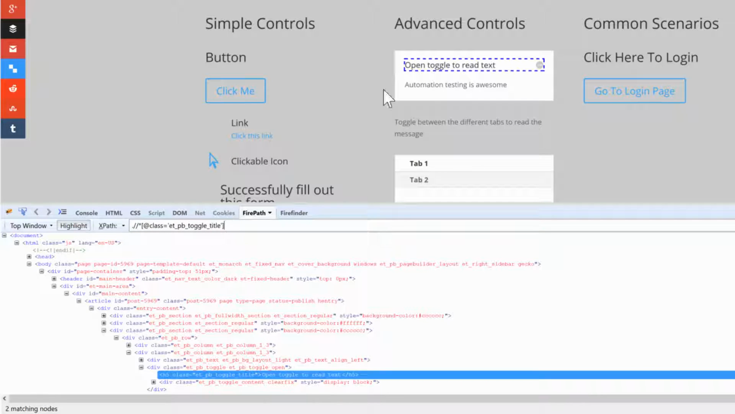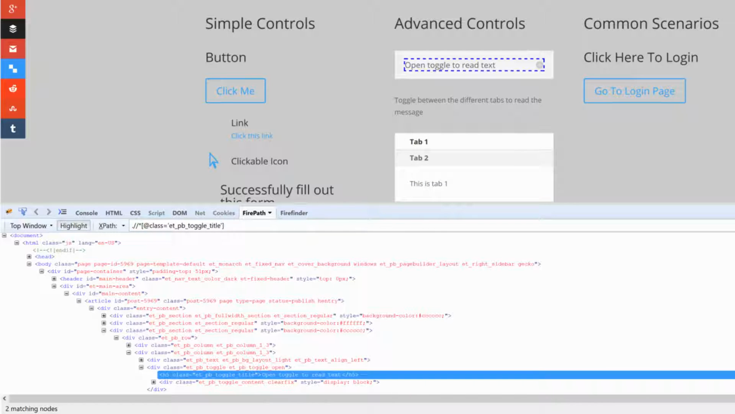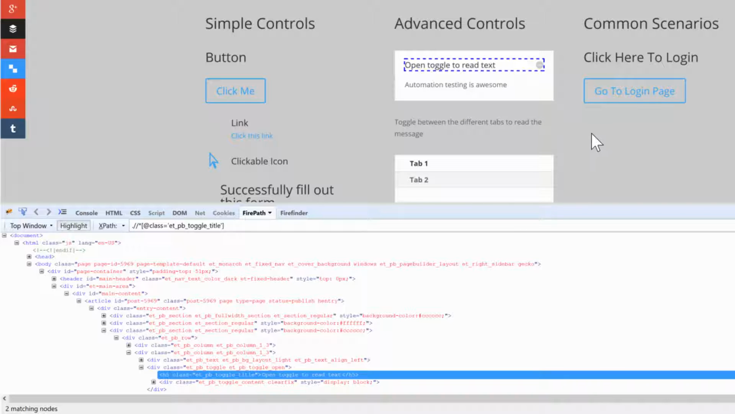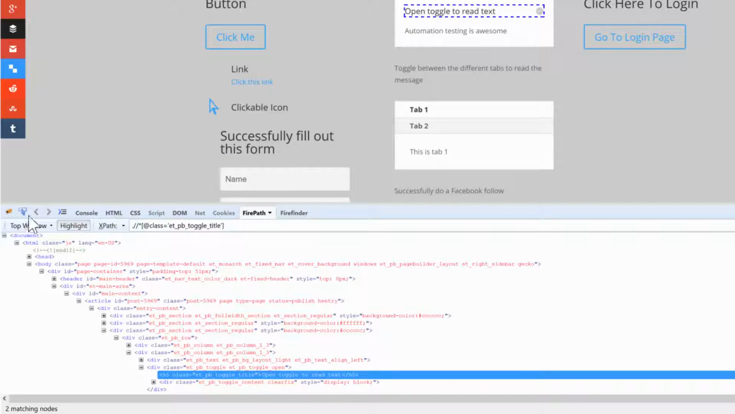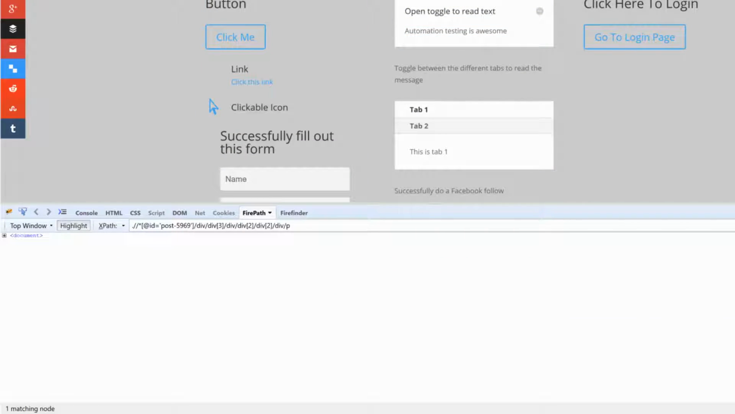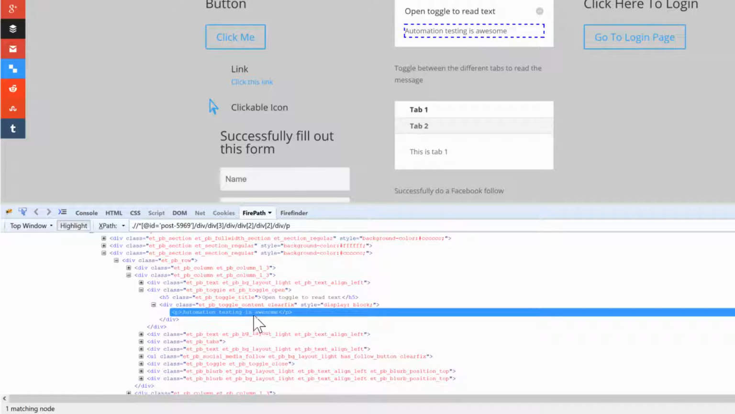Now, if there were two toggles that I created, they would probably have this same class, and then that would not work, and then you would need to use some other identifier to open and close this toggle. But in the meantime, it works. And then you can use that to read the text that's in here. All right, so you can see that text lives inside of the toggle, and then once it's open, it's a P tag, and inside of there, there's some text.